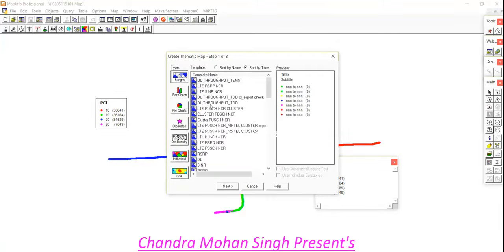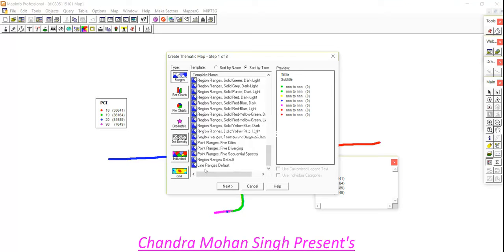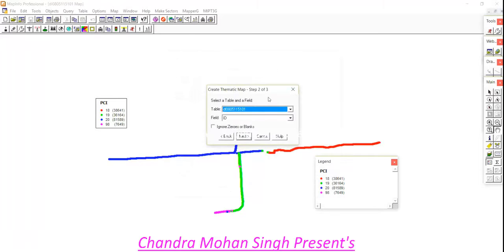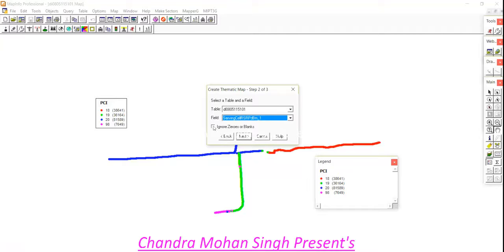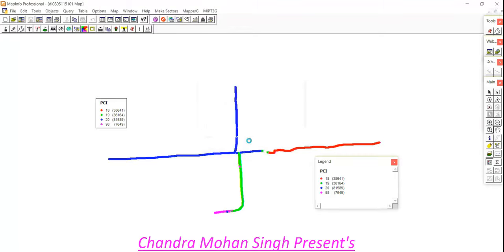Here a number of legends are shown. We click any one of them, like line ranges default. After that, next. In the second step, we select our export, and in field we select which plot we want to create thematic for. We create thematic of RSRP. Then we select serving cell RSRP. After that, click 0 or blanks. After that, we click next.